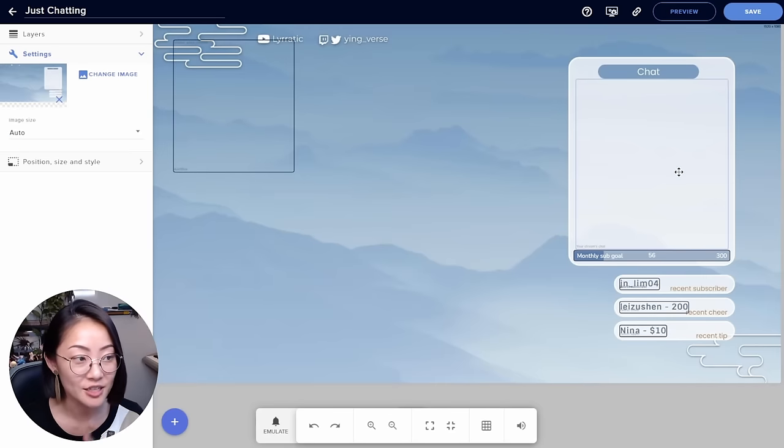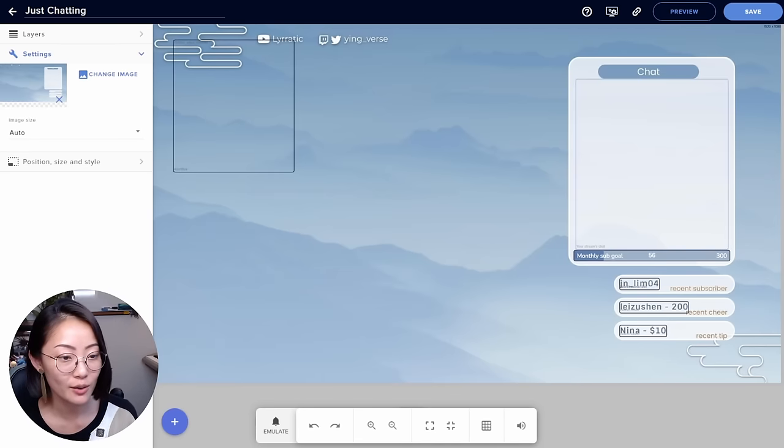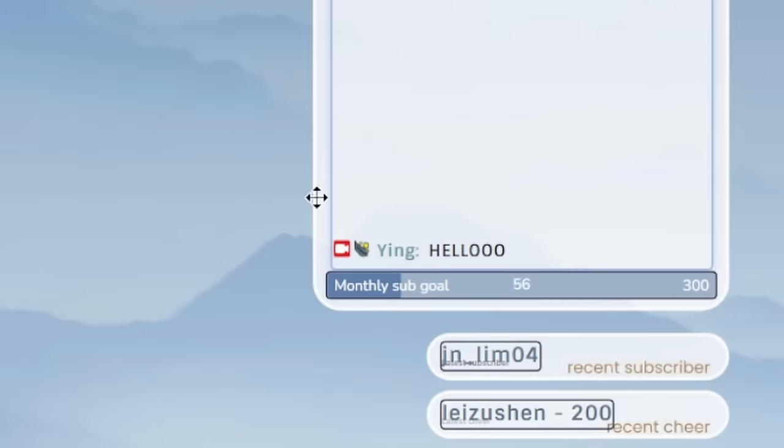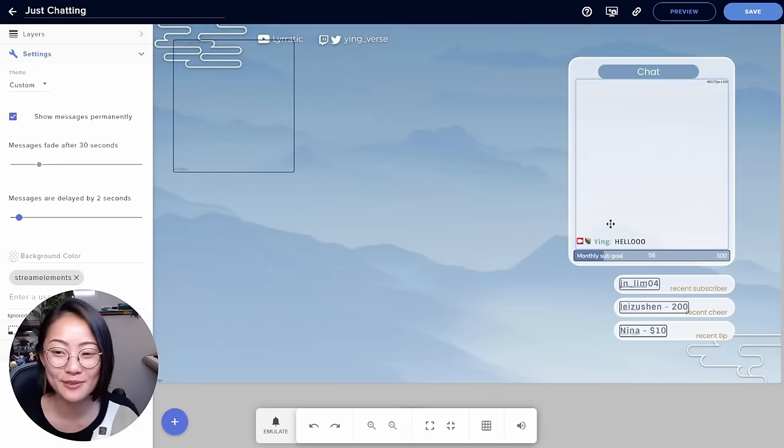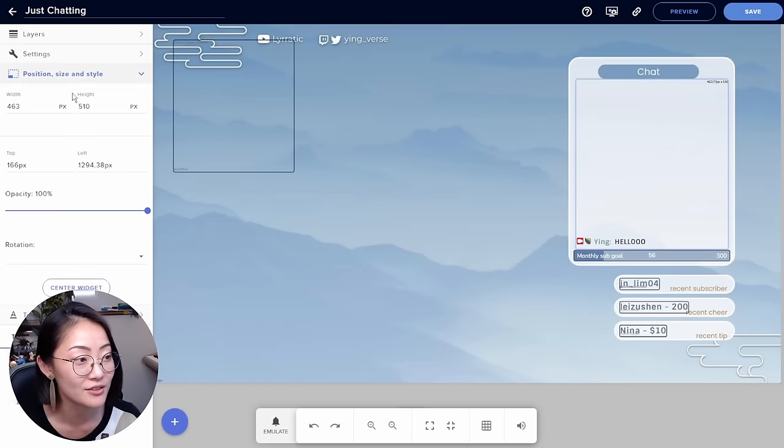This over here is my chat widget. So actually if I type something in chat, hello, it should show up right here. There it is. Hello. So it's much simpler than my chat currently is nowadays, but this obviously did the job. All it is, is a big rectangular widget. There are some settings around how you want to, maybe you want to change the font or the colors or the size, etc. All of it is customizable right here.